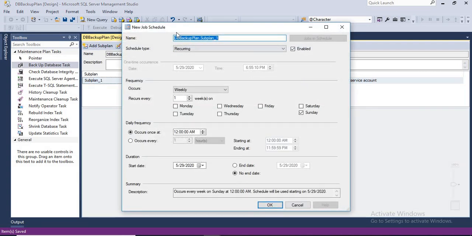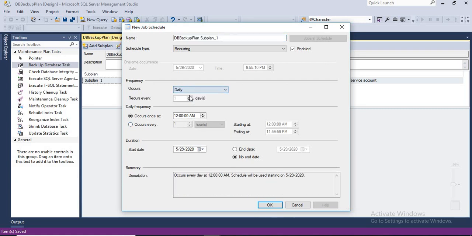So here, go to schedules. You will get this window. Probably you might have seen this window while creating a job in the SQL Server agent. Okay, so now I want to run every day. Since my database is some critical database, I want to run every day or every hour. It depends on how critical your application is. It's now around 6:55, so let me schedule it at 6:58 p.m. every day.